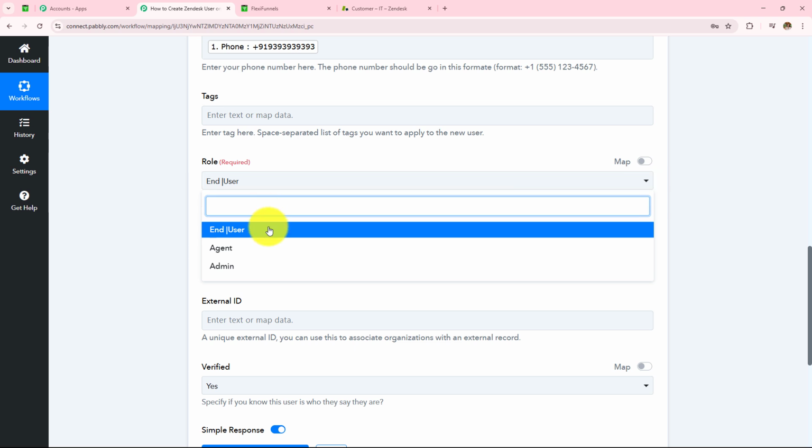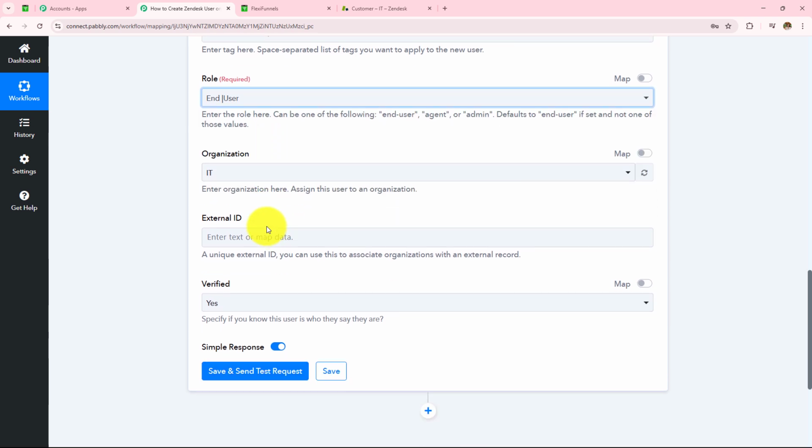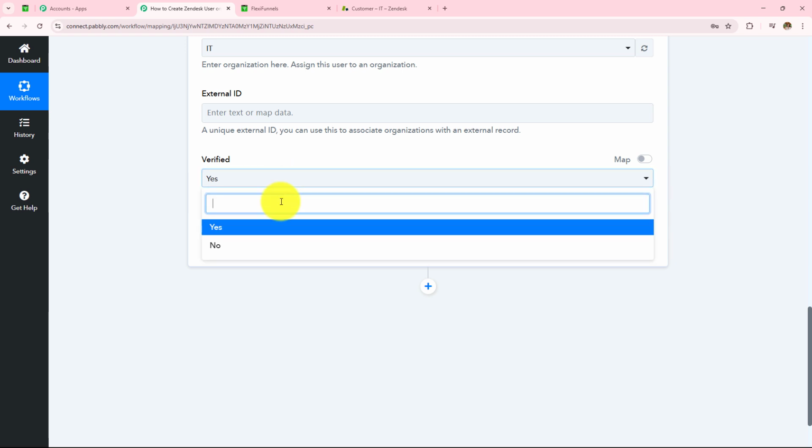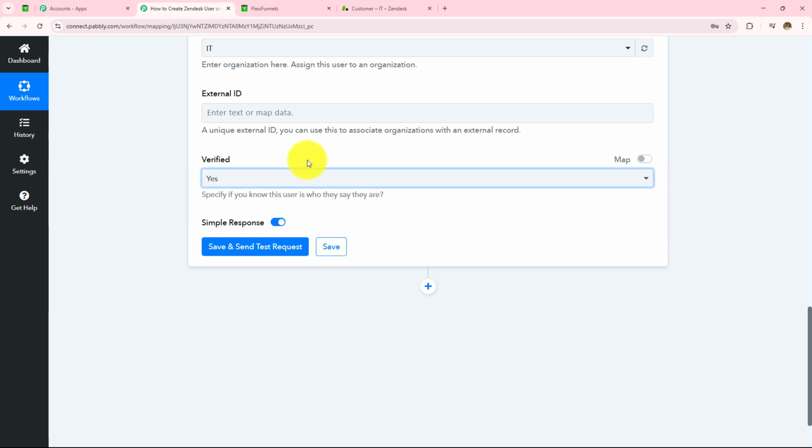Now in the role, I want to select this as user, and then in the organization, I'm going to select this as IT. This field is not a required one, so for now I'm going to skip this, and then in this verified, I'm going to select this as yes.